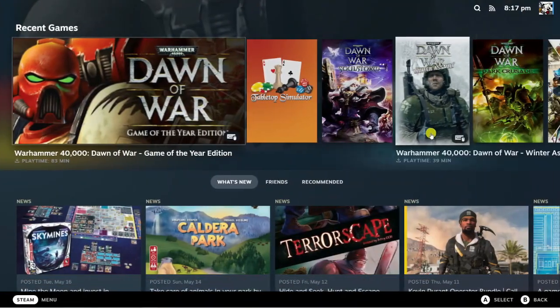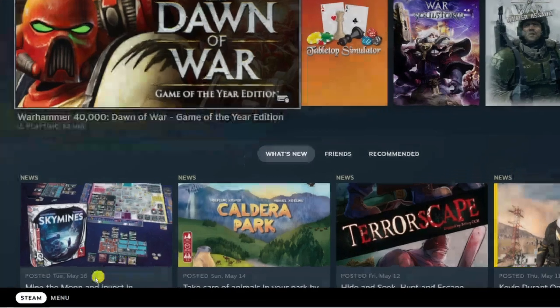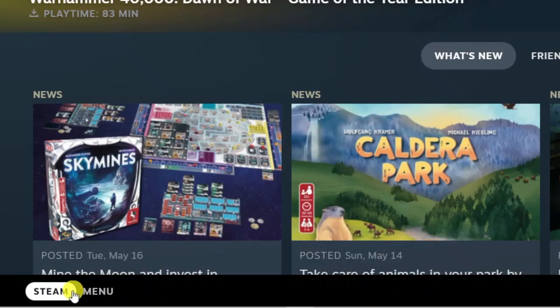So here I am currently on Steam and I've got the Big Picture mode enabled. So this is quite a new feature that Steam's added, and if you want to know how to come out of this, there's actually two ways. What you can do, you can either press escape on your keyboard, or you can come down and click Steam menu, which is down here in the bottom left hand corner.